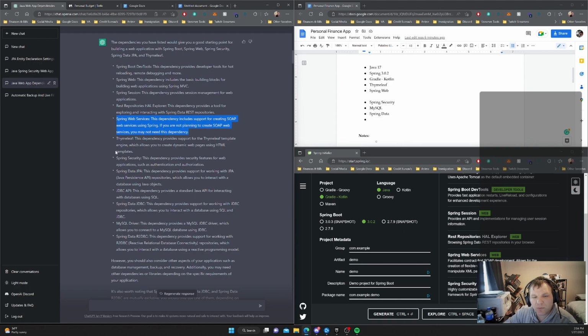Then we got Spring Web Services. This dependency includes support for creating SOAP web services using Spring. If you are not planning to create SOAP web services, you may not need this dependency. So I kind of like how the AI points that out. It's like, I don't know if I would be needing that or not. And it even points out there, if I am not planning on creating SOAP web services, then I may not need that dependency.